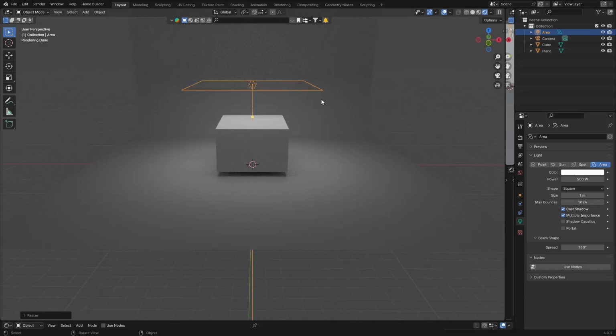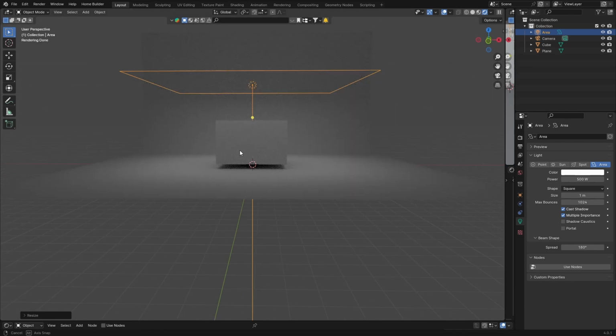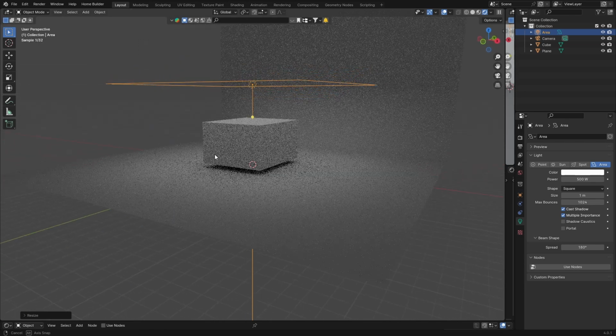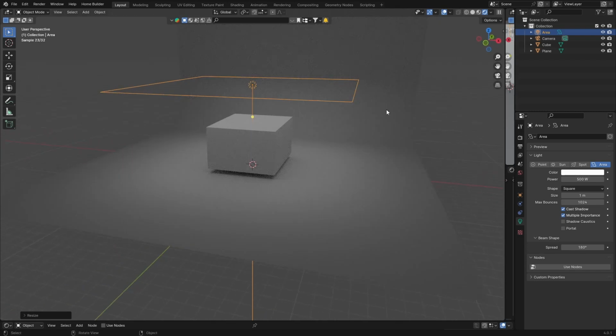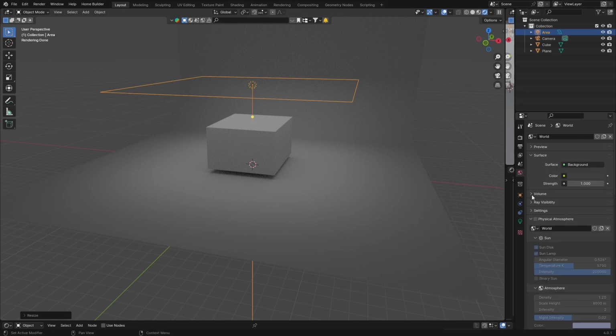Okay. Now basically what I'm going to do is make it a little bit bigger. So S, scale it like that, and it's just giving it a bit softer light. Okay, we can always change it later. What I'm going to do is show you a cool thing. So what you're going to do is go to world. So this is basically your world, if that makes sense. It's your lighting, all that kind of stuff.